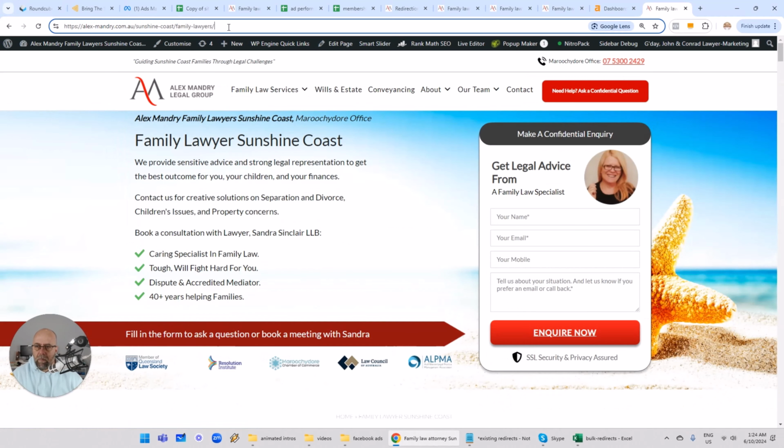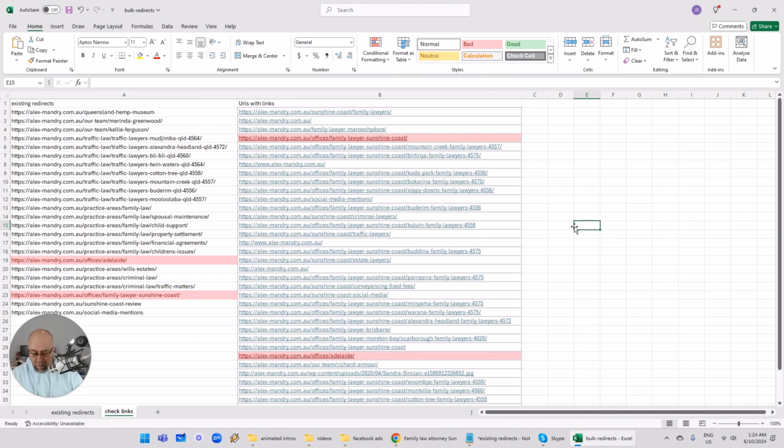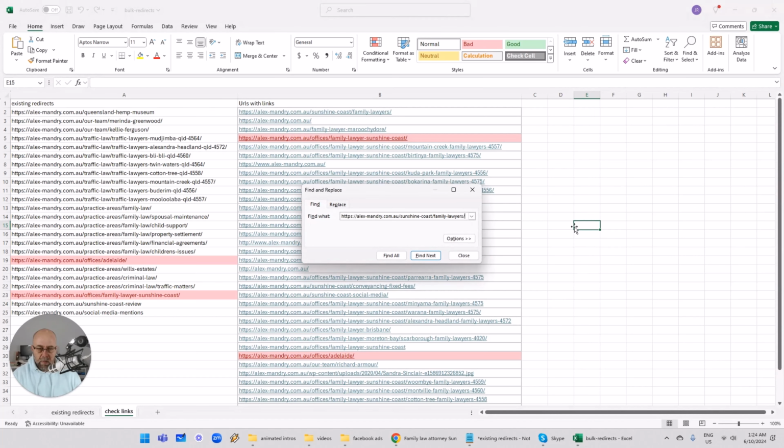Okay, now let's perform a check against that. We'll go back, and what I'm going to check here is to see if the new URL that's currently in place has link equity or links pointing to it as well.